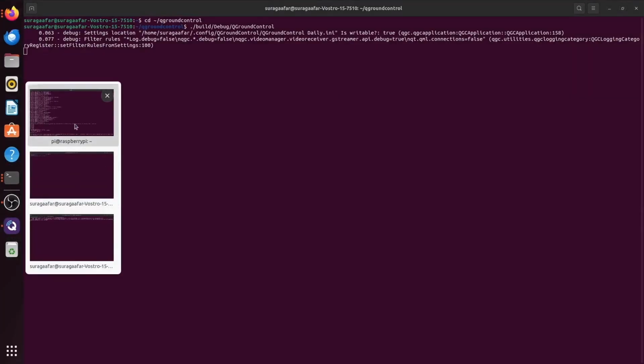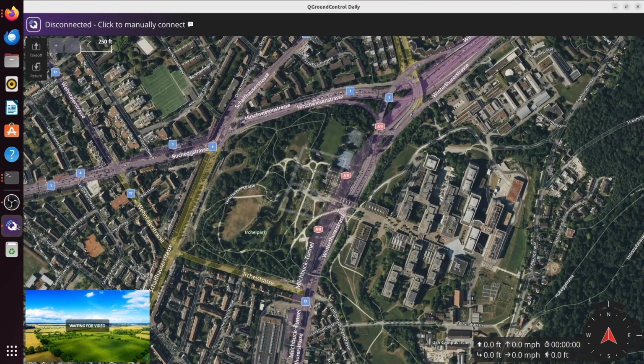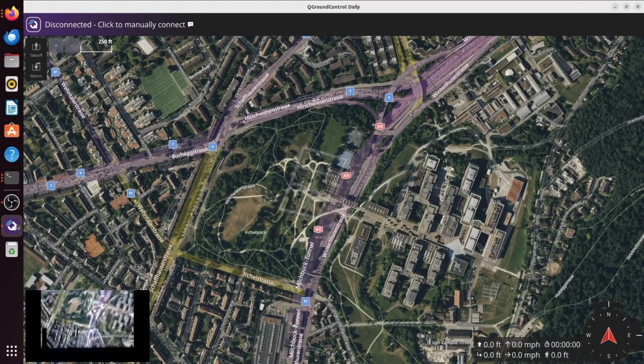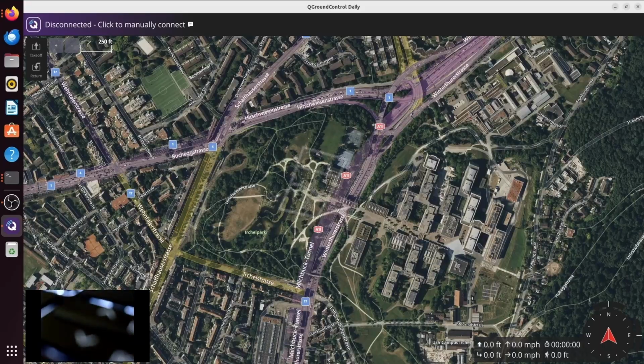Starting it, the feed appears in QGC's corner. That's the whole pipeline working, camera to ground station with no Python involved.